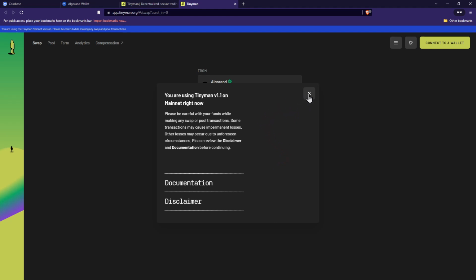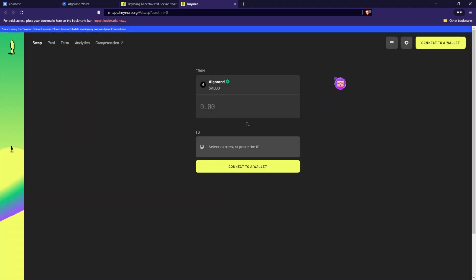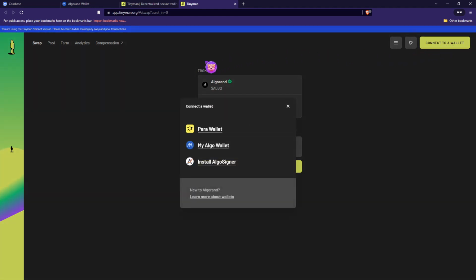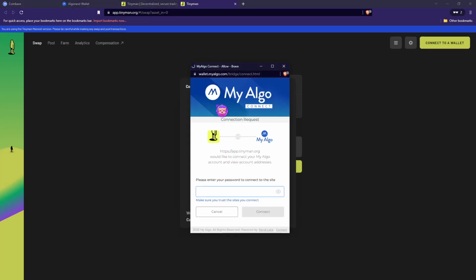In order to swap on Tinyman, we will first have to connect your wallet. Once you click here, it will ask what wallet you plan to use. We are using MyAlgo wallet today, but the Pera wallet is a good choice too. If you do have a Pera wallet, this link will generate a QR code for you to scan with the Pera wallet app. Let's use MyAlgo wallet since we just set that up.